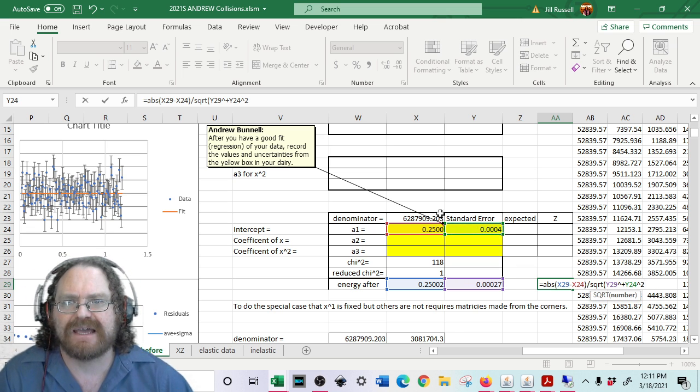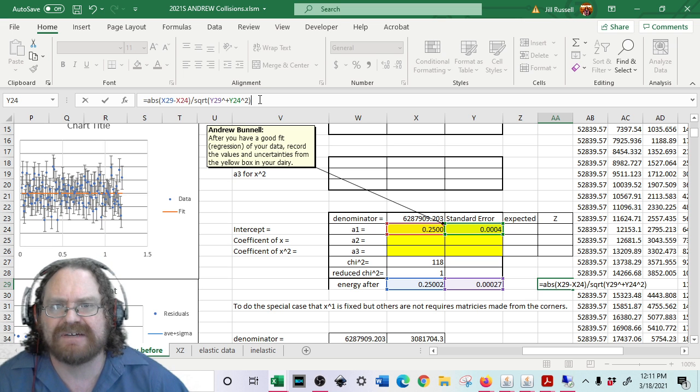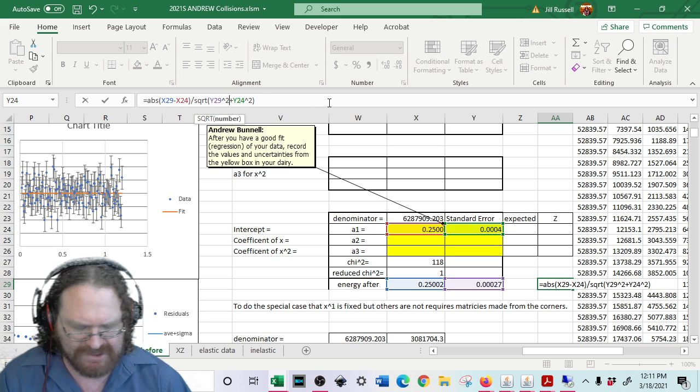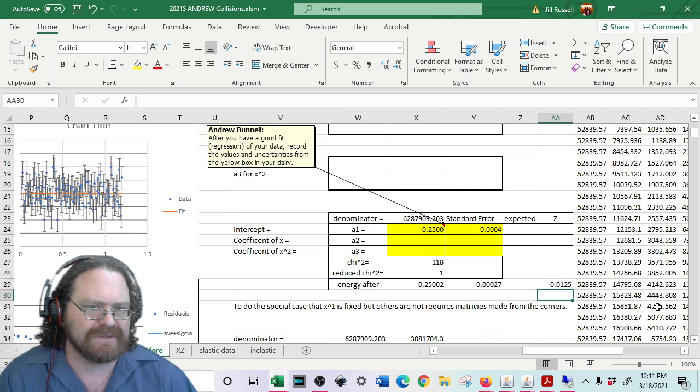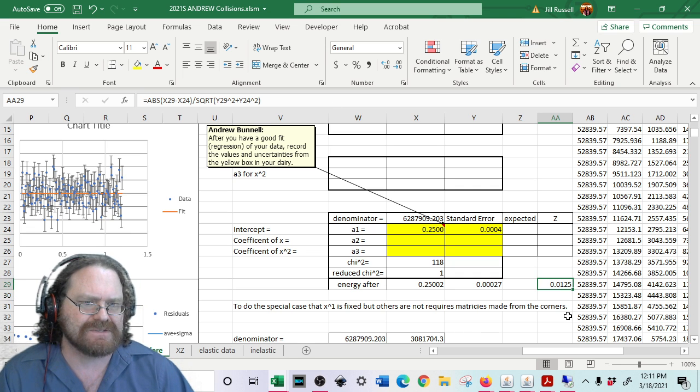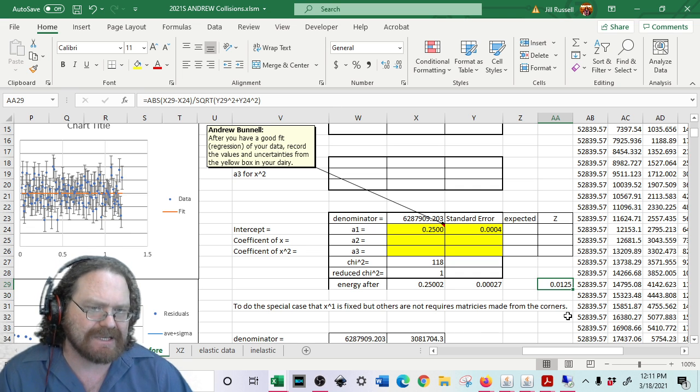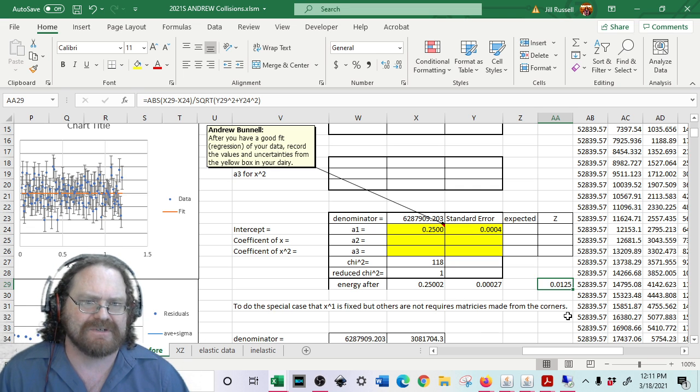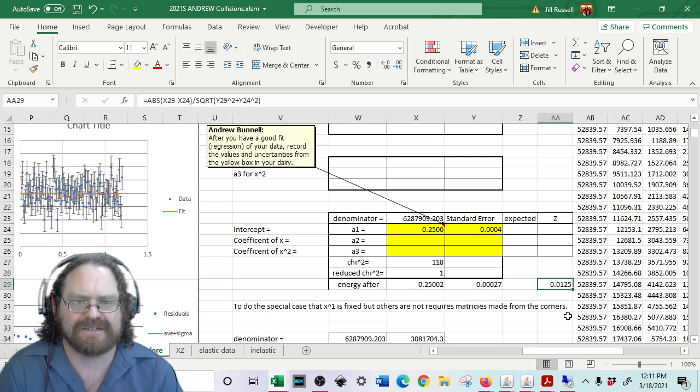And I see I had a little typo in there, so after I close it, I'm going to add in a square, and that looks good. And so my z-score is 0.0125, and so I'm really confident that energy before is the same as energy after, and that it was a perfectly elastic collision.